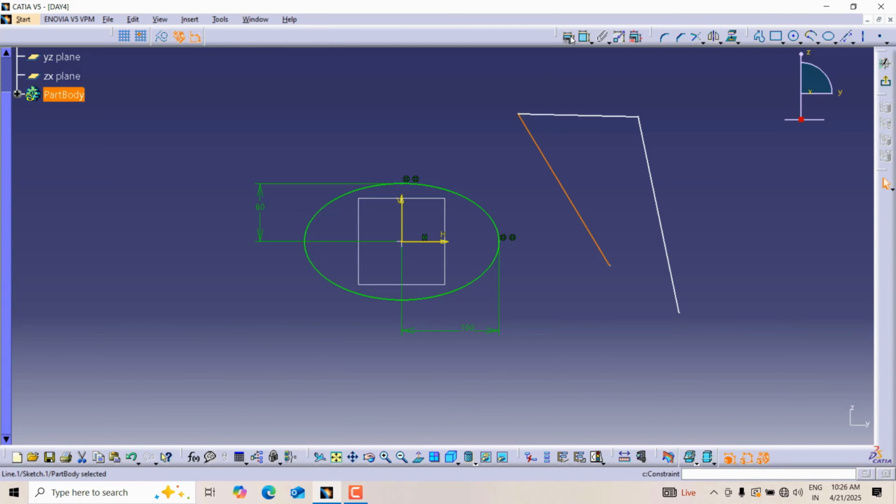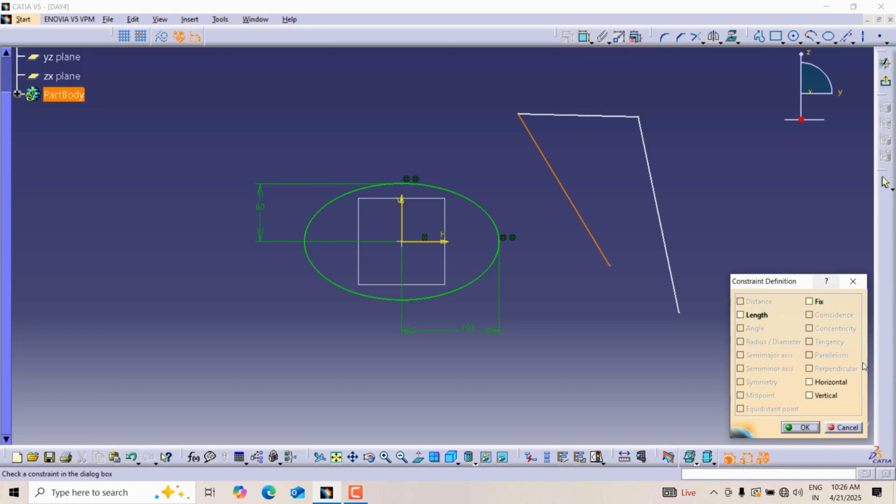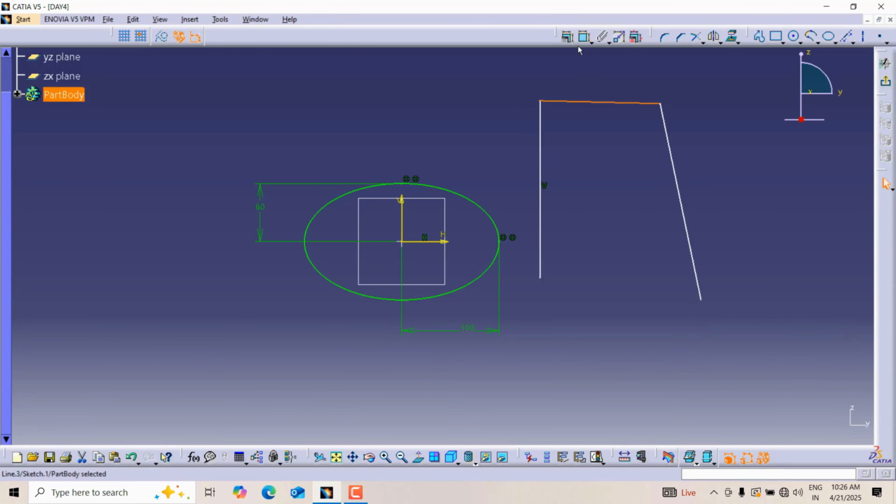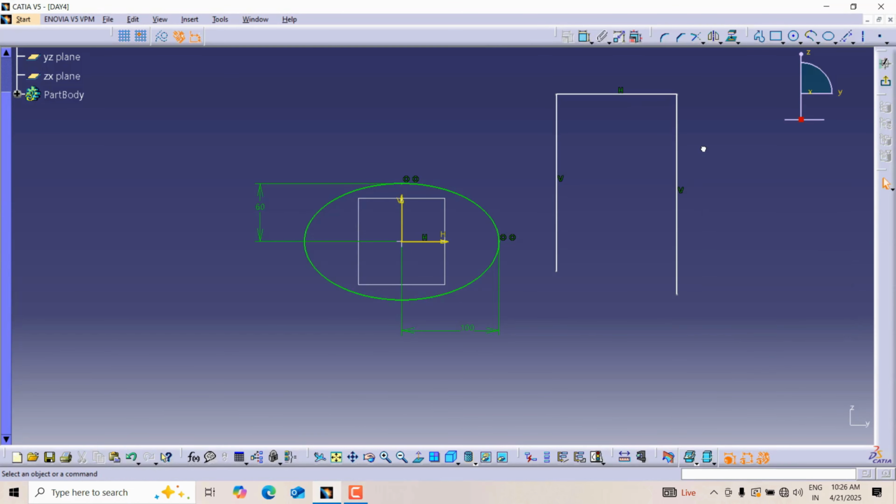Now we want to provide the relation. I'll select the line, and here we are going to select the constraint dialog box. We'll get all the relations for the lines and all entities here. So I'm going to say vertical for this line and say horizontal. Here also vertical. We don't have the equal relation here for making the dimensions equal, which we have in other software such as SolidWorks and Solid Edge.